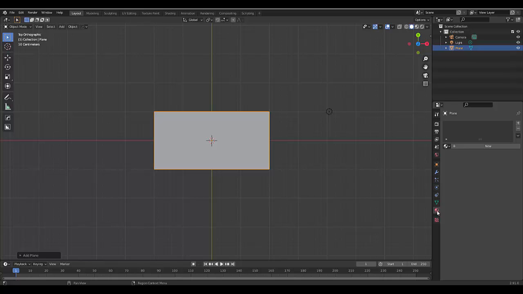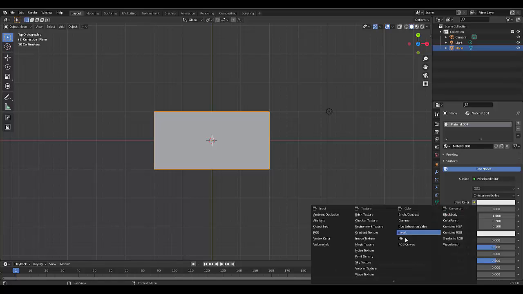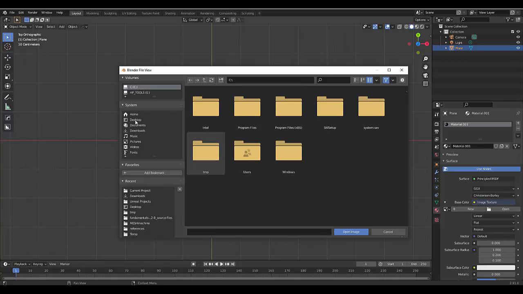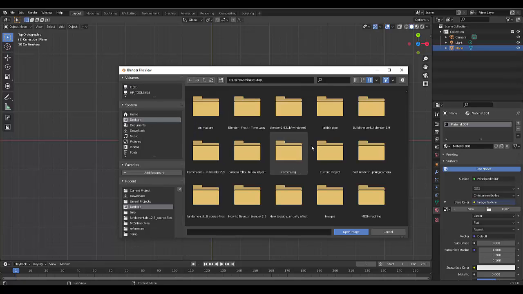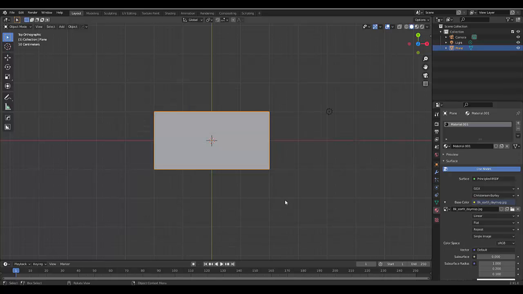Next thing we want to do is add the earth onto this plane as if it were a map. So we go to our material properties, new material, go here to the base color, press the dot here, and choose image texture, then open and find your image texture. I'm going to my desktop and my current projects, and I'll select the earth. You can find any earth image online.